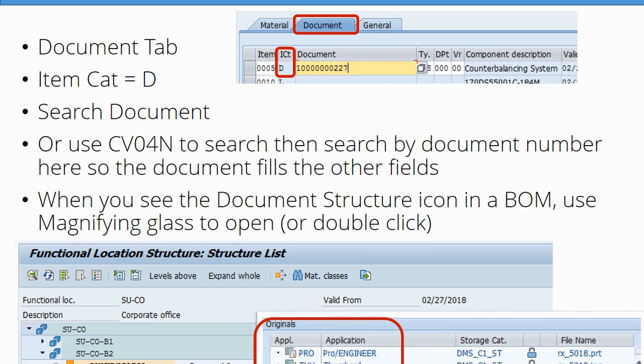The other way, which is covered in a DMS (document management) course, is you can assign the document right to the equipment, so it'll be connected to the equipment master. There are a couple of ways of doing it, but then you have to do it to every single equipment, which can also be done in bulk, so that would make it not that onerous. So this is adding a document to a BOM. Let's go on to the next slide.